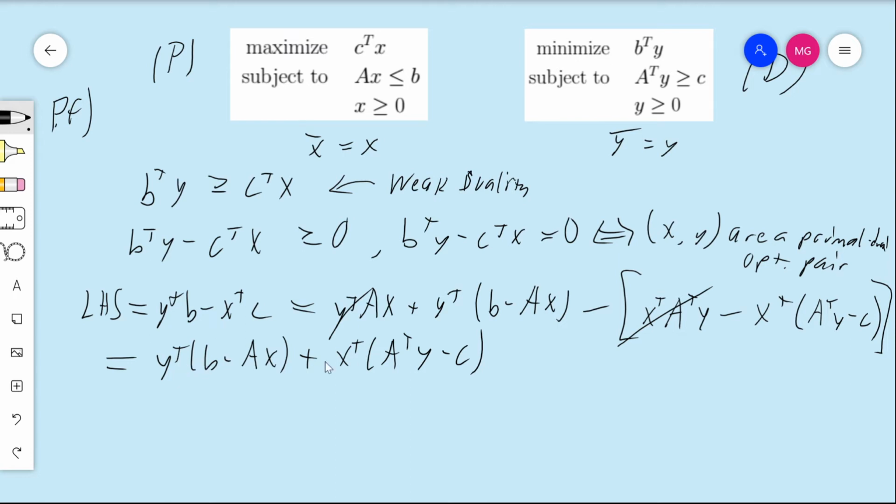Well, maybe it'll become clear in just one more step, but let me just point out that each of these components are all non-negative right now. The y's are non-negative, the b minus ax is non-negative, x is non-negative, and the A transpose Y minus C is non-negative. And that all comes from the fact that that's encoded in the constraints of the primal dual pair of linear programs here. So then overall, because we're taking a product of non-negative things and a sum of non-negative things, then the overall term is going to be greater than or equal to 0.